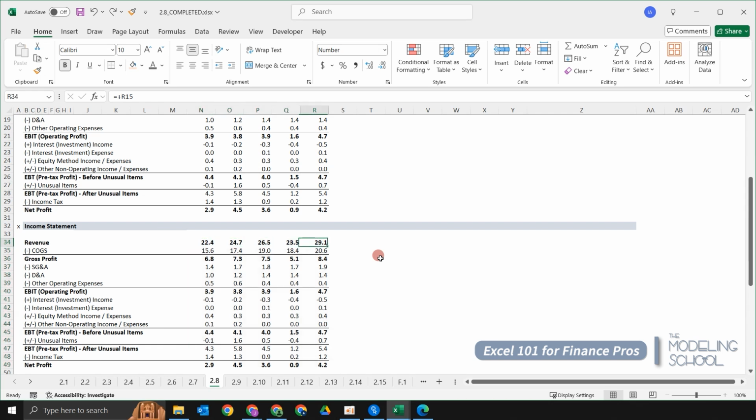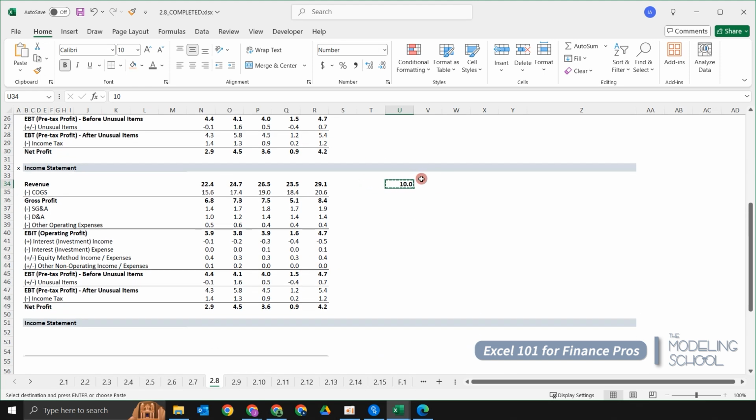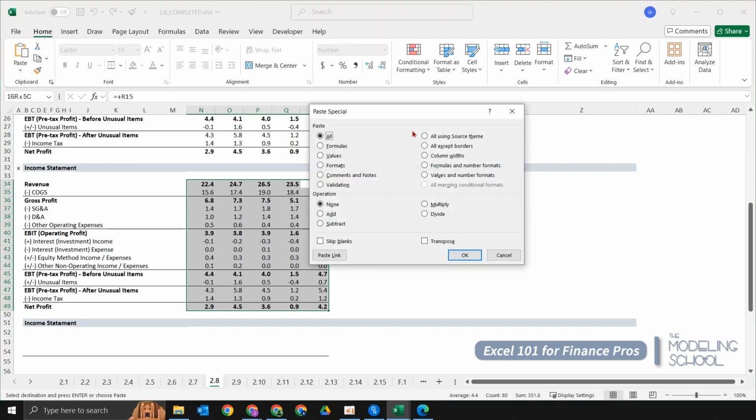But instead of doing that, this time, let's just manually input 10, hard code the number. What we're going to do is we're going to copy the multiplier, and then we're going to select again our target cells, and we're going to go to Alt E S once again.